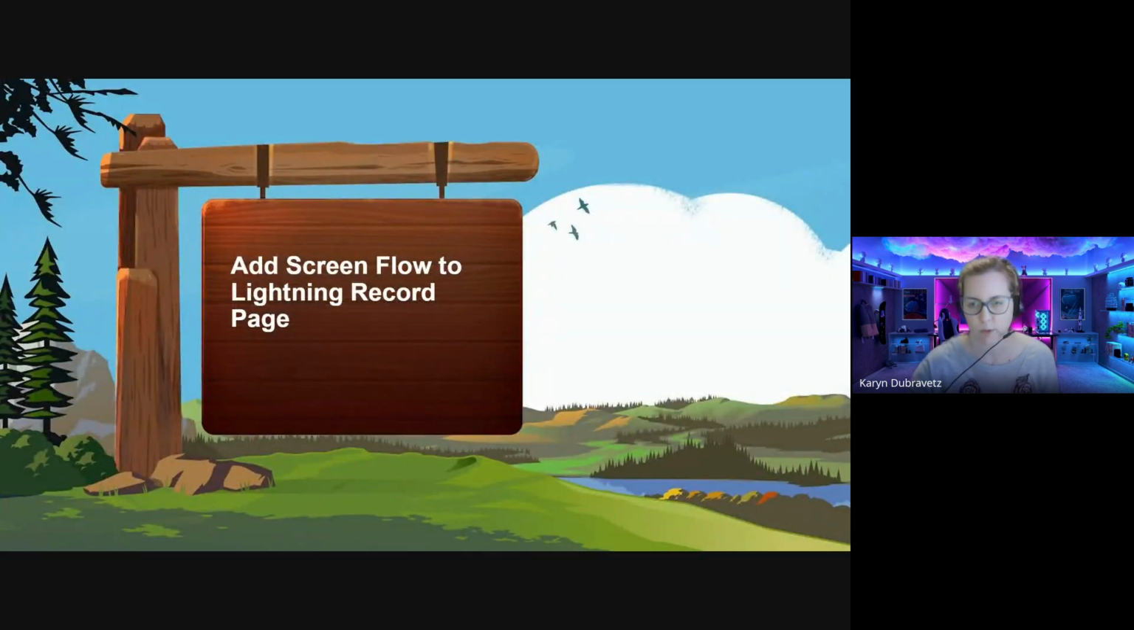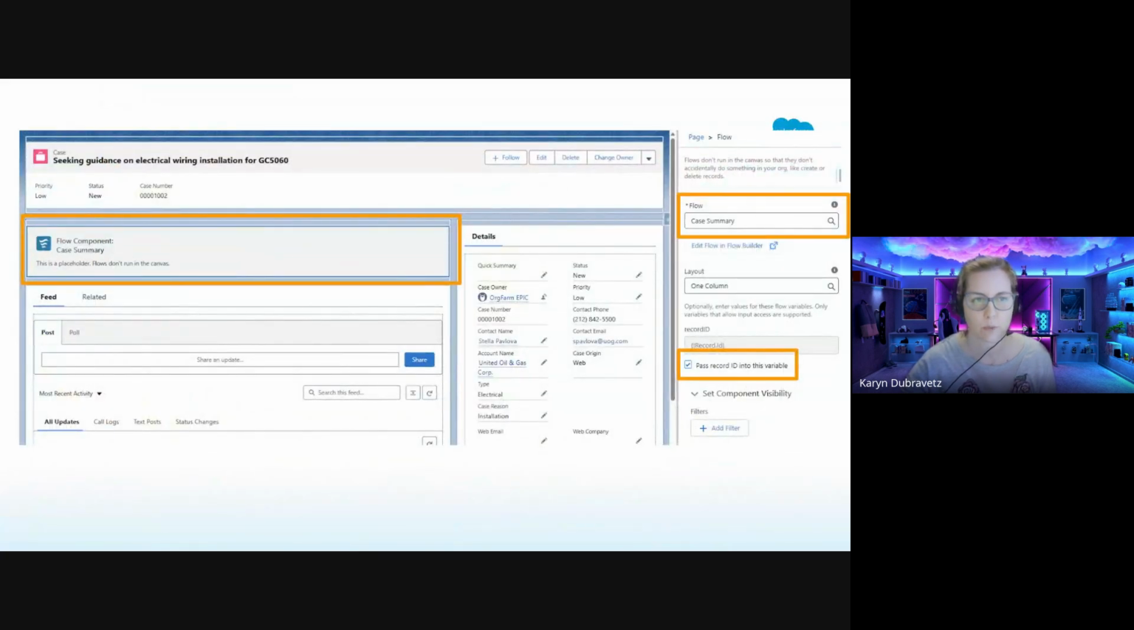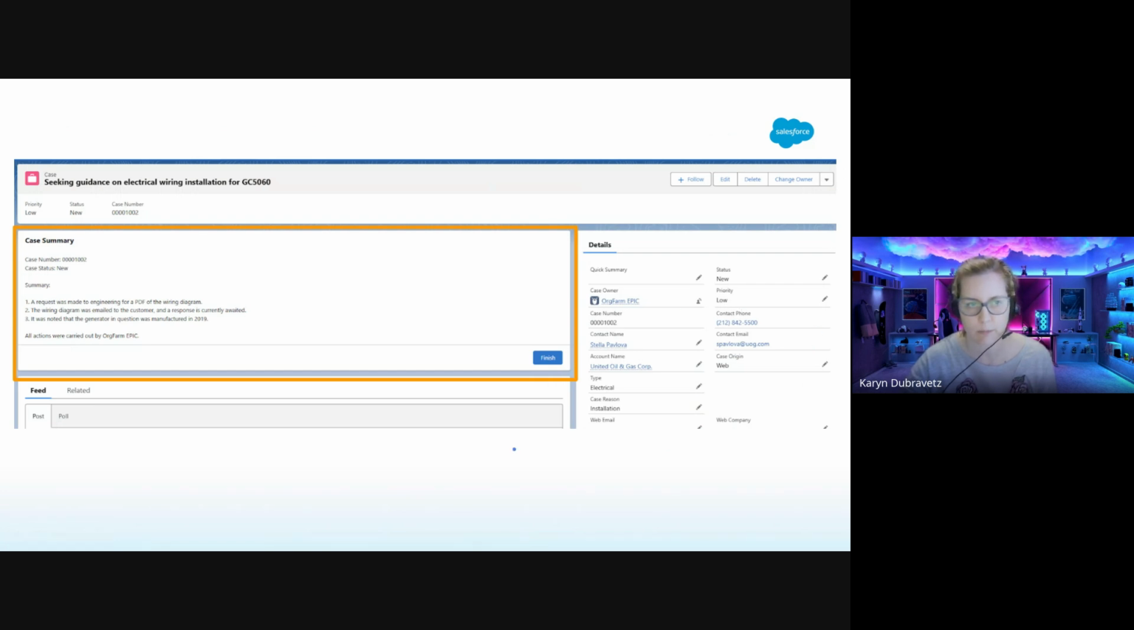And then here's how we can add the flow to the Lightning record page. So here we are on the case object, and we are in our Lightning record page. So we're dragging the flow component onto the page, and then we can set it up here at the right. So we're going to select the flow, and then the important bit is to pass the record ID into the variable. And then here's how it'll look from the user side. They'll open the page and they'll see the case summary.